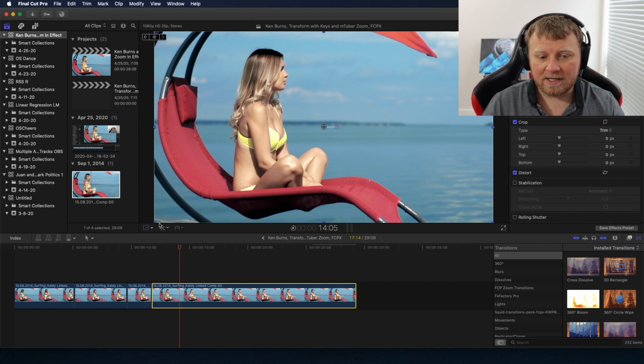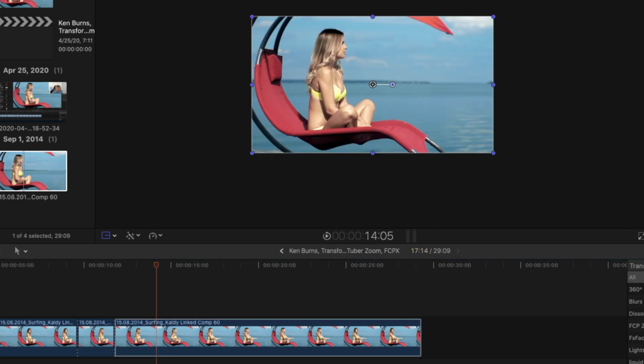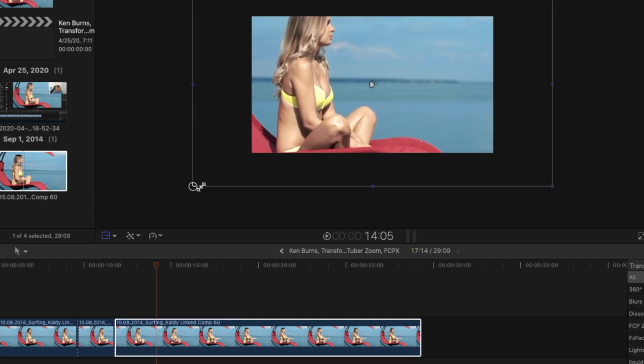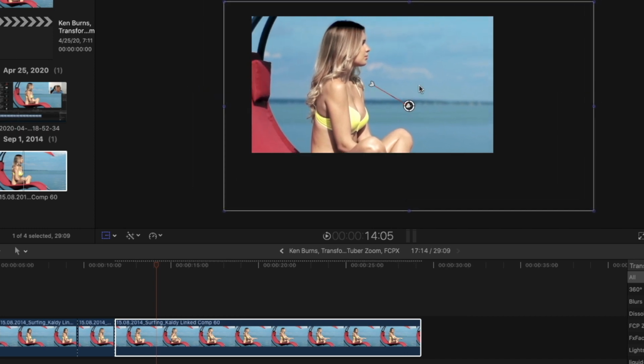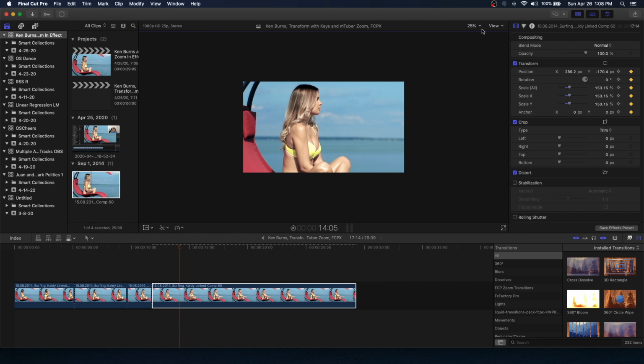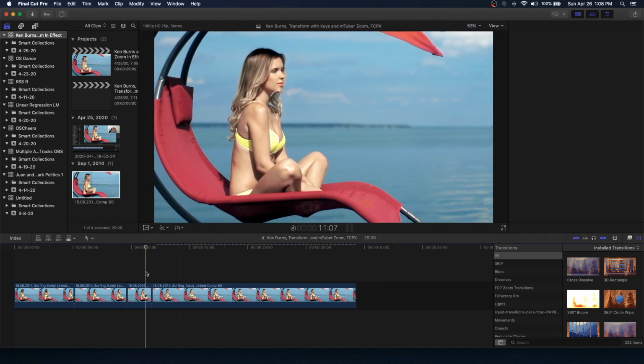So once I make this change, I'm going to go ahead and first zoom out of this to about 25%. And now I'm going to say, hey, I want to zoom in using the transform, and I want to zoom in to her right like that. And I'm going to hit done. Okay, now let me go back to zoom fit. And now let's just go ahead and first look at the transitions.